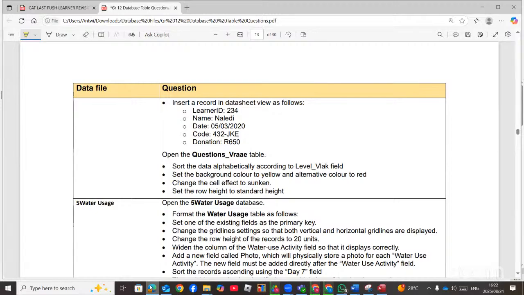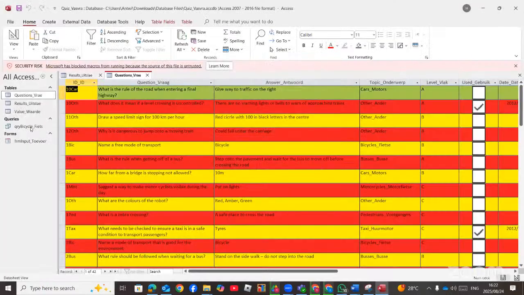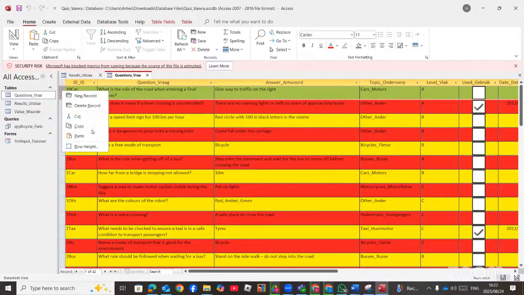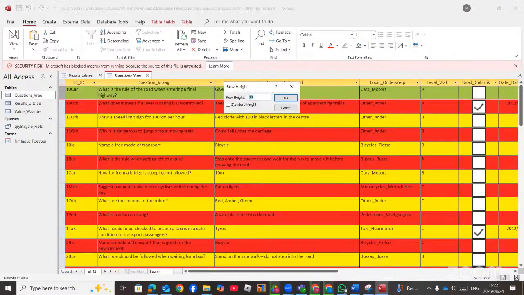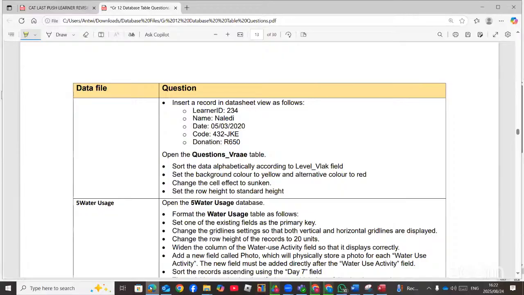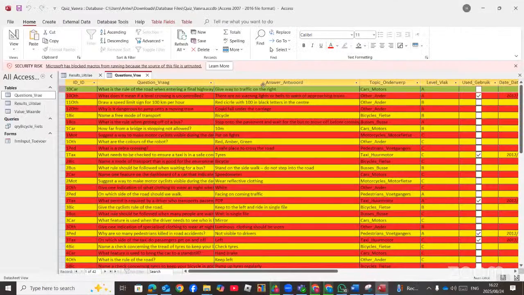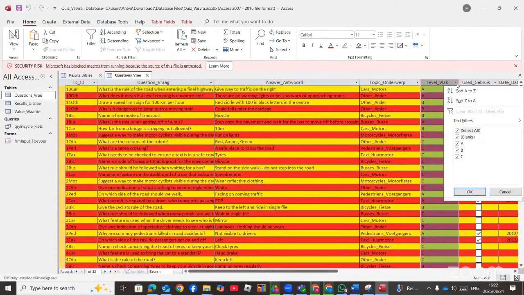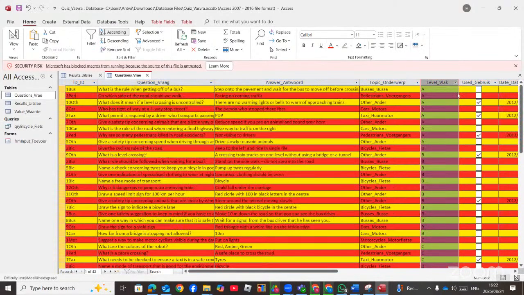And then we should change the row height to standard height and sort it according to level. So for row height, you right click, row height, it should be standard. That means we take standard height, and then also we sort according to the level. So here is the level field. You go there and then you choose ascending order.